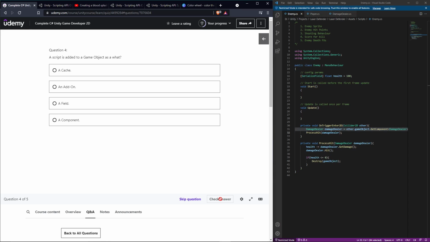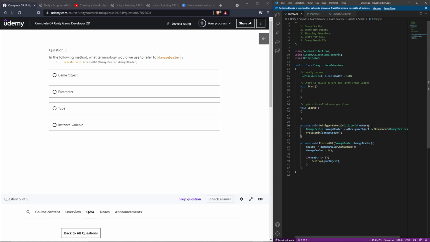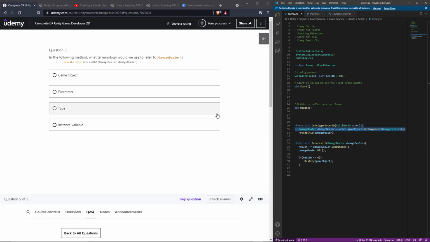A script is added to a game object as a what? As a component. So whenever we need to get an instance of that script, you have to first reference the game object and then use the GetComponent method along with the type of that script, which is basically just the name of it. Kind of like what we did here. GetComponent, DamageDealer type, which gets the script. So therefore we can actually access the methods that we've made through the script to do some calculations and whatnot.